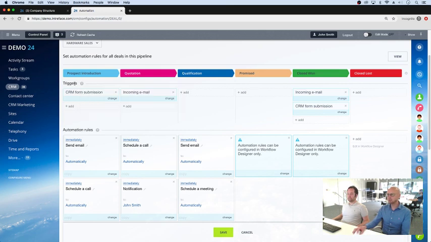Stages can be updated, not just manually, but based on an external trigger, such as an incoming email. So in this case, should an email come in from an email address that matches an email address on the deal, that acts as a trigger to change the status to this quotation stage. Here we've got a CRM form submission. That's quite a good one. You can create forms in Bitrix. Someone submits one of those forms, and it creates a deal for you automatically.